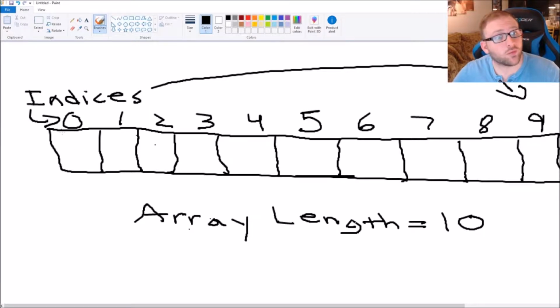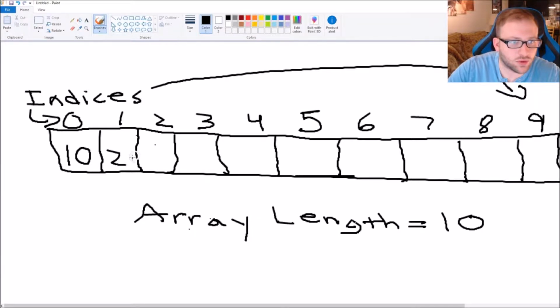So if you want to refer to this element right here, whatever that may be in the future, right now there's nothing in it, you would have to refer to the 0 index. So let's say we're storing numbers just to make it basic. We'll store 10. Maybe I should use the pen. Next we'll store 20.